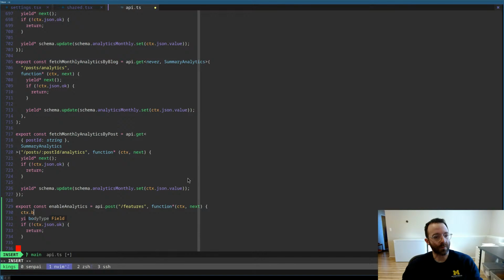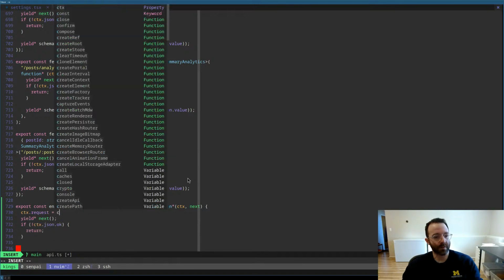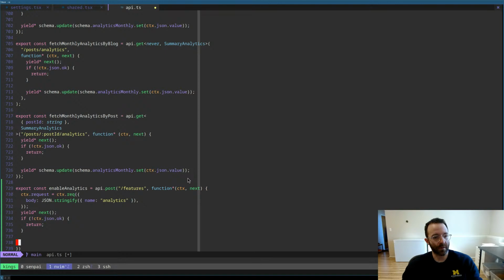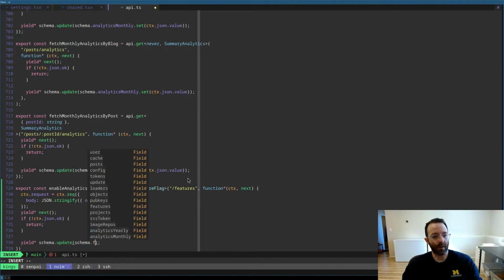So here, we need to form the request, pass the body with the name, which is going to be hard-coded, like that. All right, that is all fine. We want to specify the response, which is the feature flag. And then we need to schema.update, schema, blah, blah, blah, features, add.